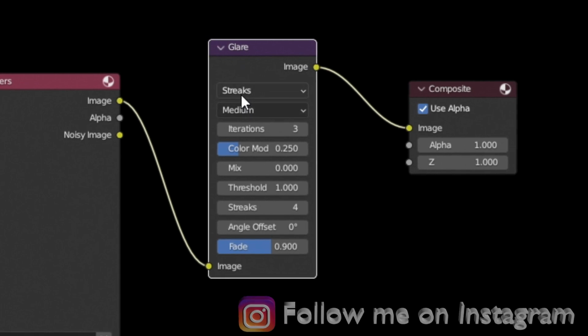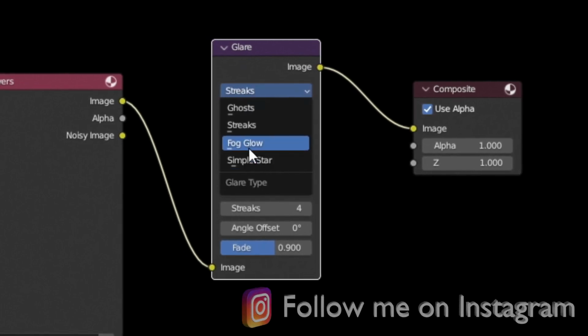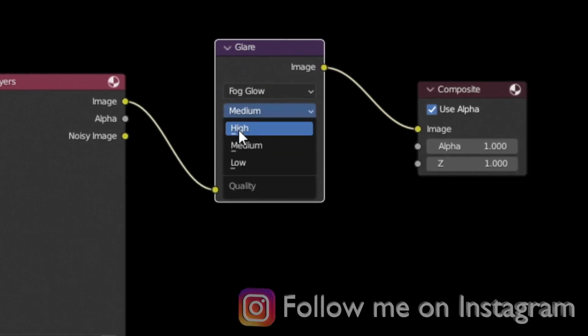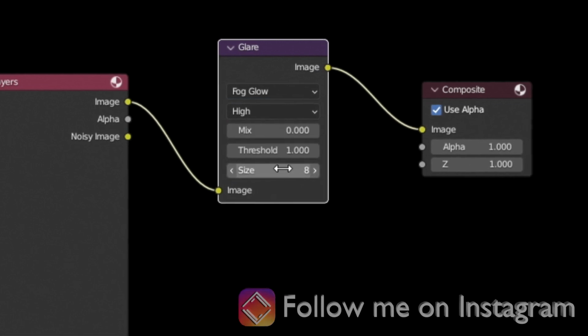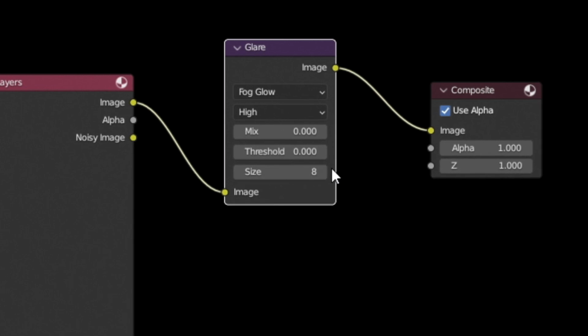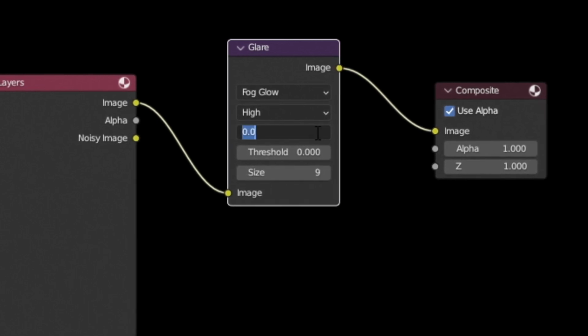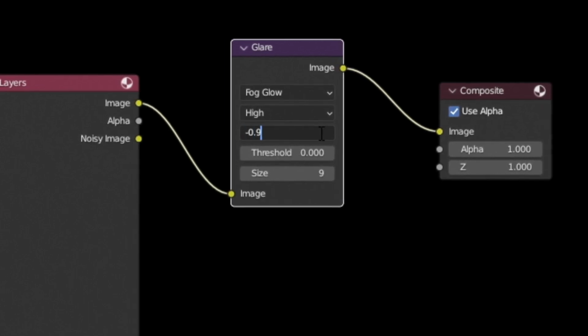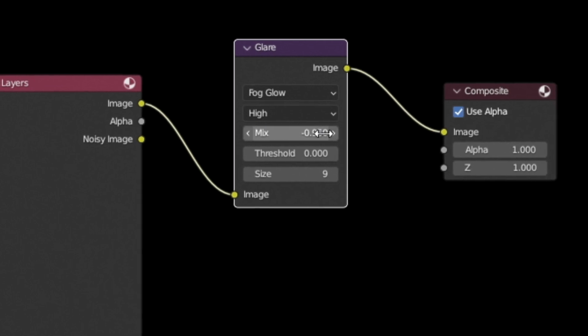The type set to Fog Glow. For the quality, go to High. The threshold I like to put to 0. The size I like to put up to 9. And for the mix, I like to go with minus 0.95.